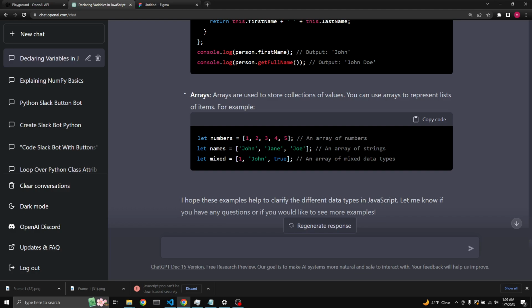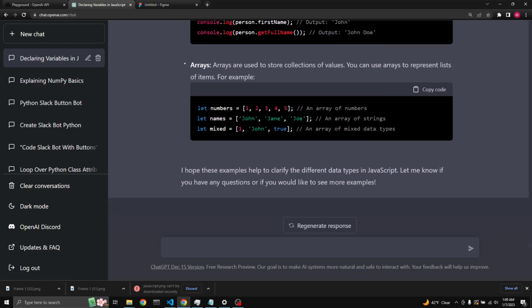Here it's also declaring names, which consists of John, Jane, and Joe. Also it can be mixed. So here we have a number, we have a string value, and then we have a boolean. Arrays are cool, I guess, because it allows you to keep a collection of items together. You can loop over them. You can access them through indexes and things like that.